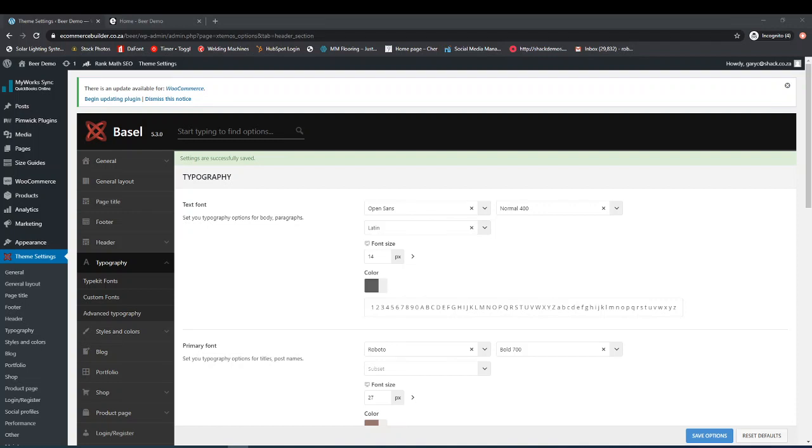Today I'm going to show you how to navigate and go through the typography section under theme settings. Okay, so what I've done is I've clicked on typography, and it's quite nice because there's so many features here, especially when it comes to fonts. I mean, it's such a big thing.